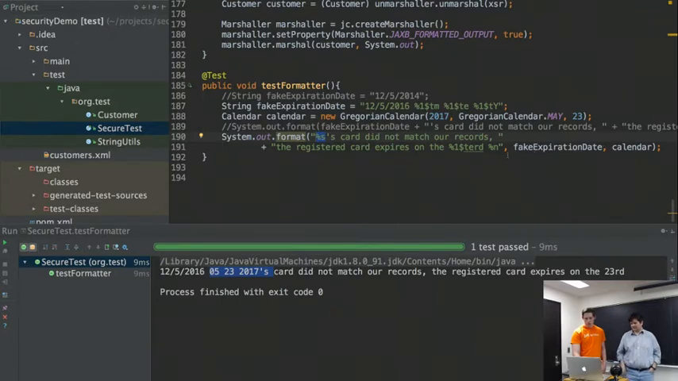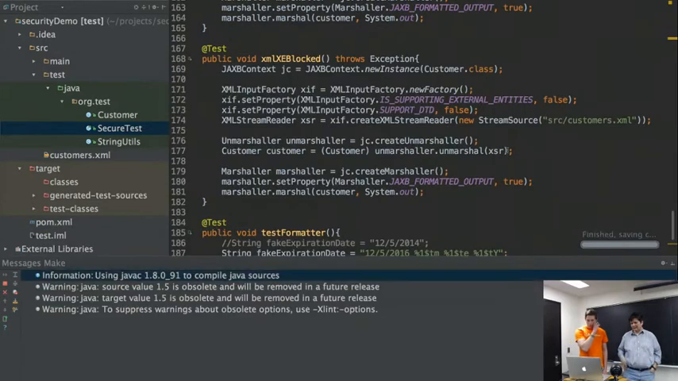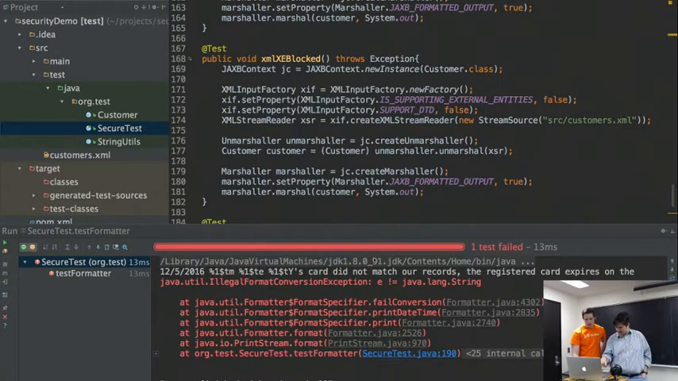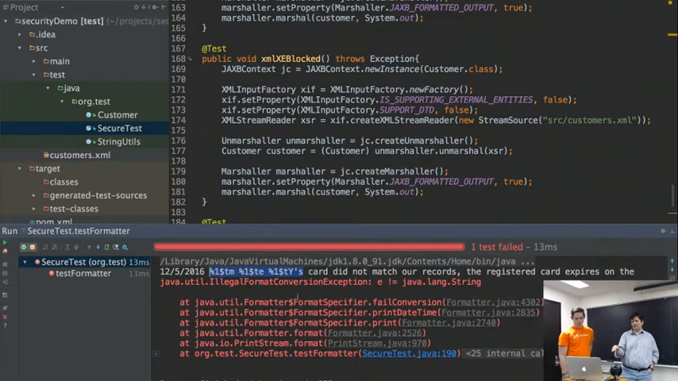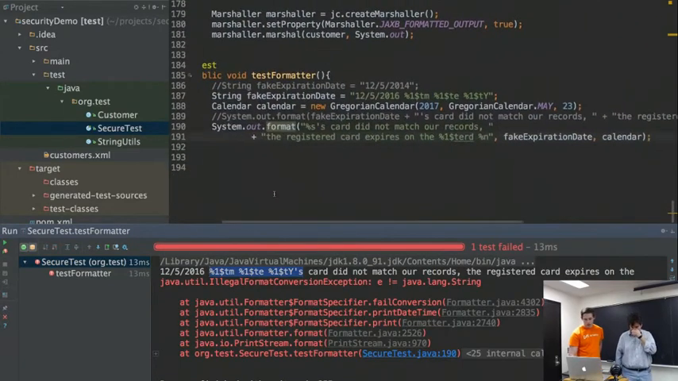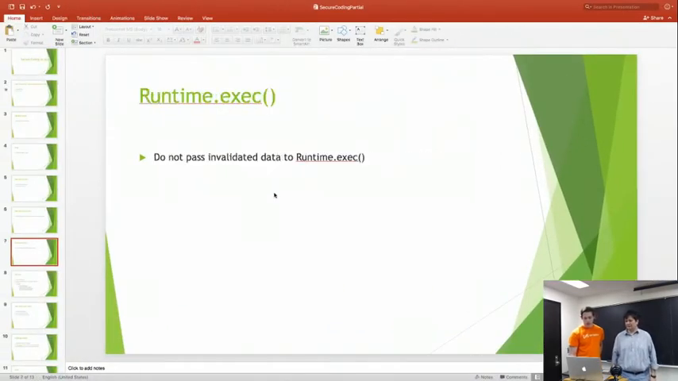So if we run this, it is going to fail, and it's a good thing. It fails because it cannot make the conversion. Yes, so the invalid information is displayed as text, right? So basically, by doing it this way, your code is not going to execute the input that is coming from the user. Okay. So that's it for format manipulation.